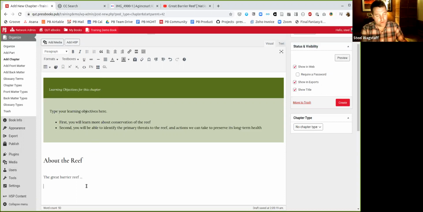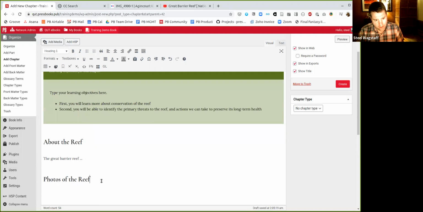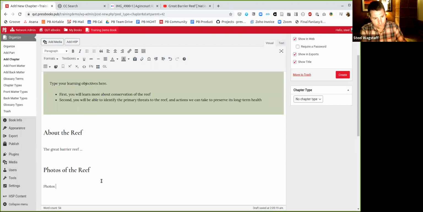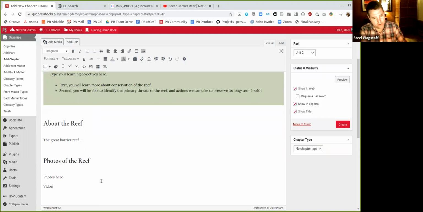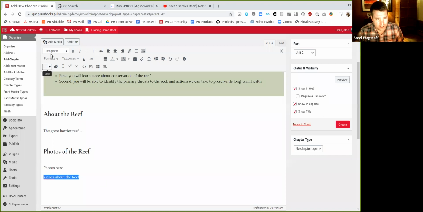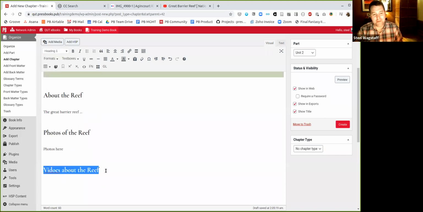I might come down a bit further and I'll say photos of the reef. And that might be a new section of the book, so I turn that into another heading. Photos here. And then I might say videos about the reef. This is not the best book I've ever written, but it's serving demo purposes here.